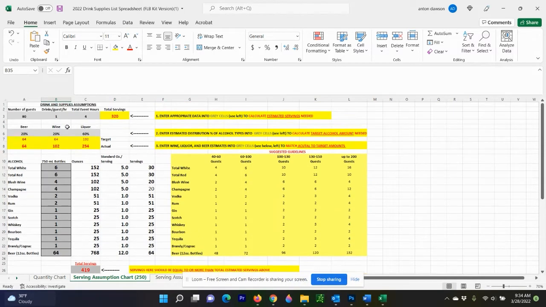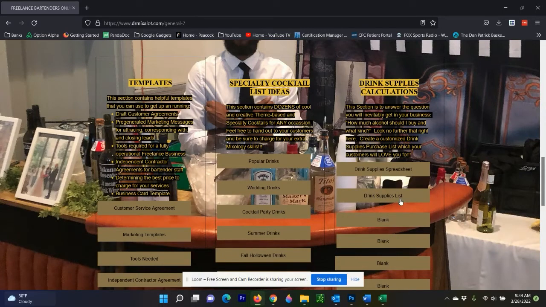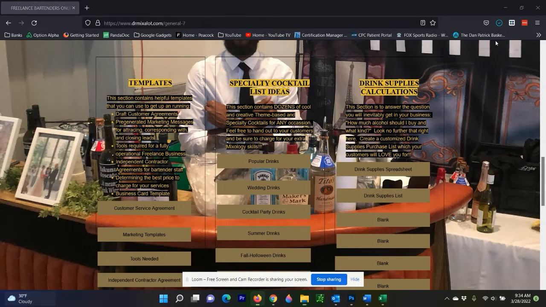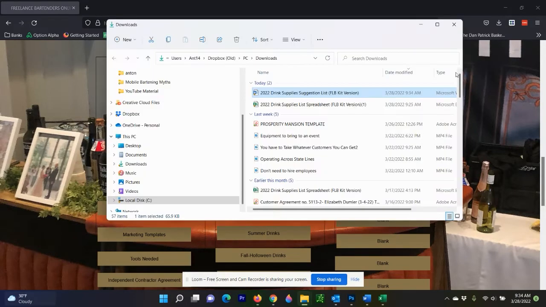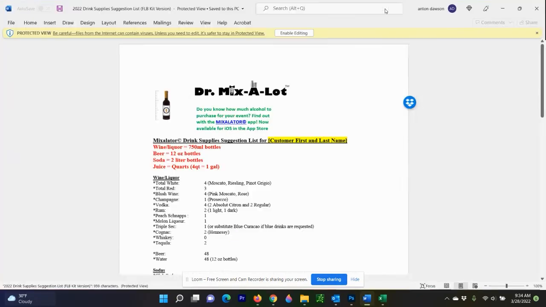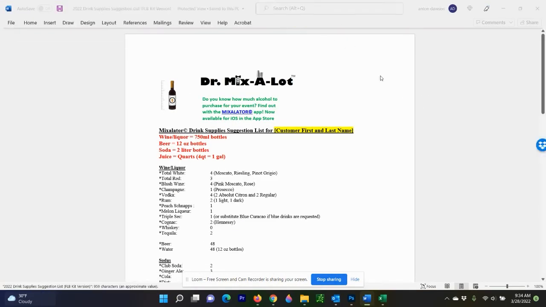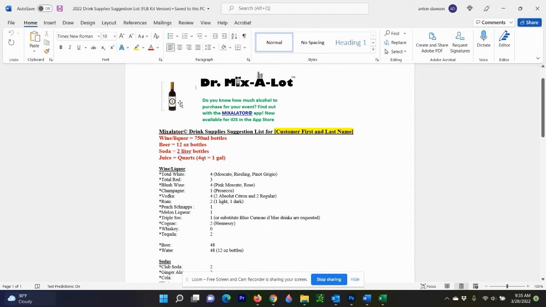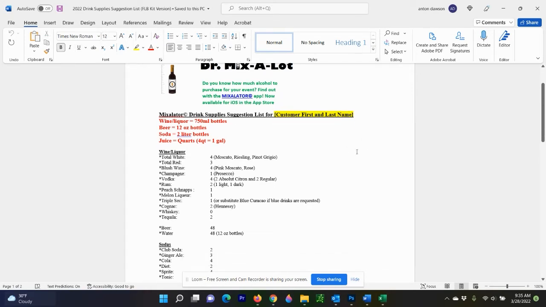And once you have your numbers filled here, what we're going to do is go back to my website and download the drink supplies list, which I put in the form of a Word document. But here you go. This is a list that you can use for your guests. Of course, it's got my name on it, so you can change this how you will. But for the most part, you're just going to want to put your customer's first and last name, just to personalize it a little bit.